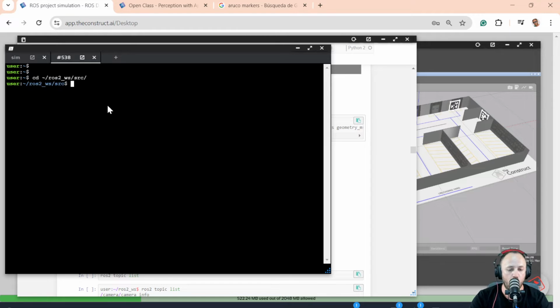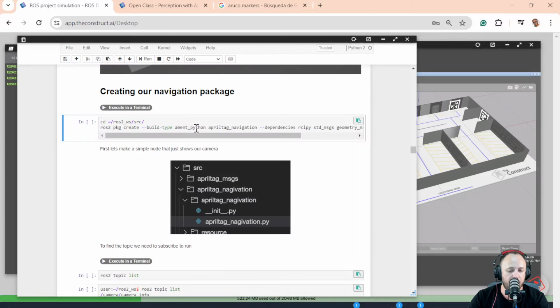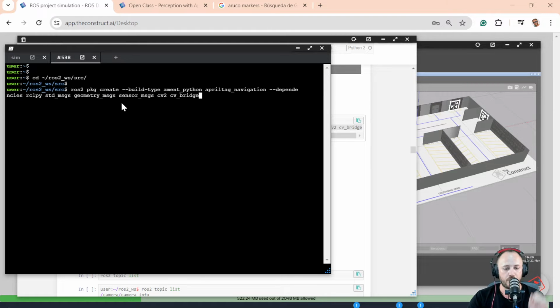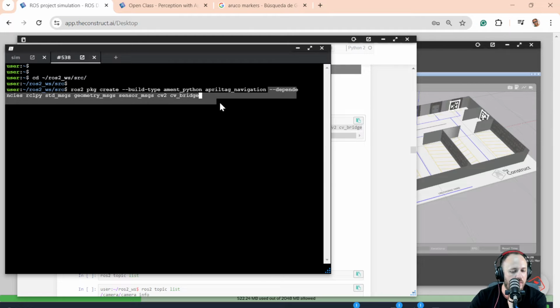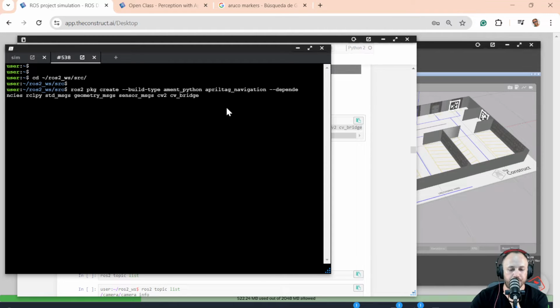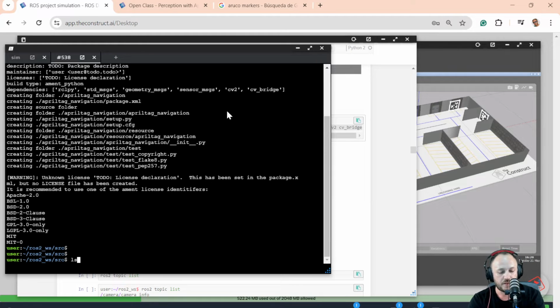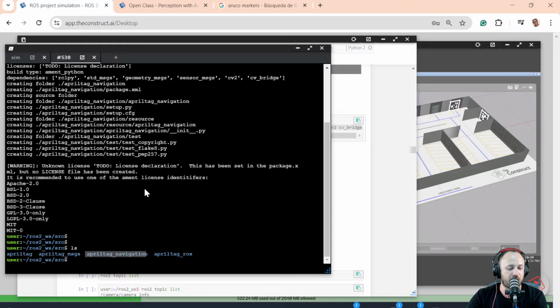Then we are going to go to the src folder of our ROS2 workspace. And here we are going to create, it's the second command, a new ROS2 package: ros2 pkg create, it's going to be a Python package. This is the name of the package, apriltag_navigation, and here we are stating some dependencies. All right? So let's execute this. And there we go. Our package has been created.